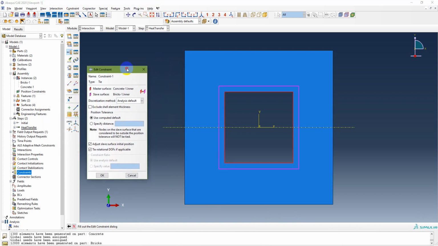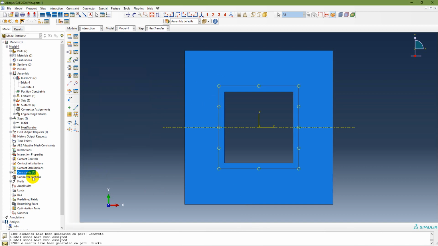Continue, and then it has a few options, so it's a position tolerance. So use computer default. I'm leaving it as it is. Whatever defaults are there. There was a mistake, I rectified it. So master surface is concrete outer and slave surface is brick inner. Okay, so now you can see those yellow circles for constraint, and that is a constraint.